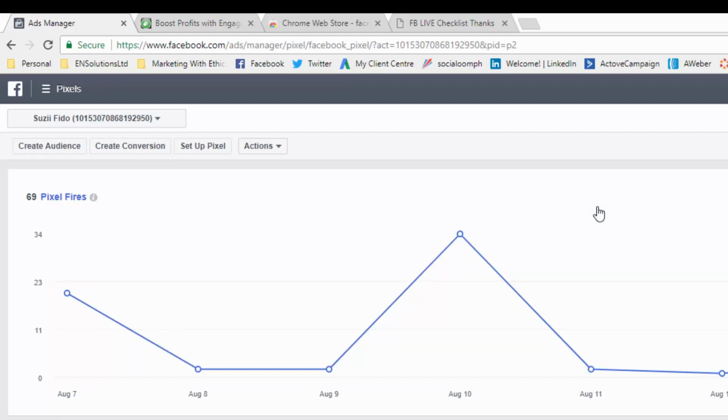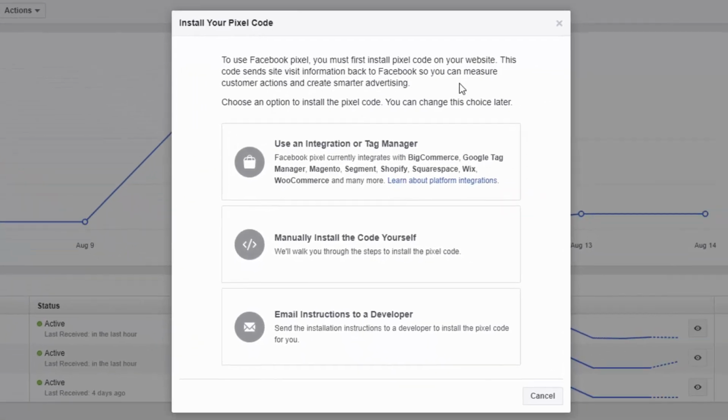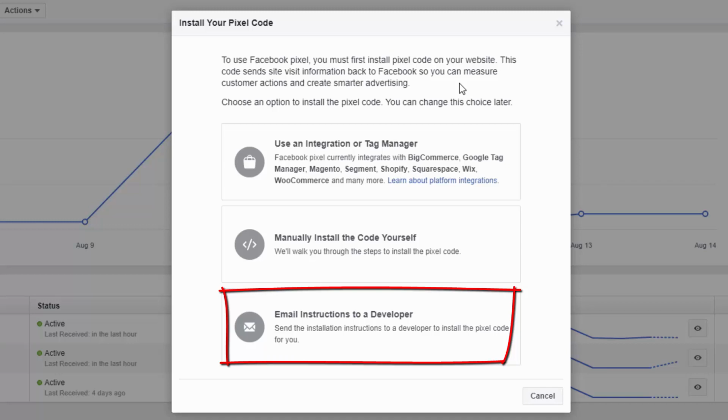At this stage, if you haven't already set up a Facebook pixel, it will ask you to create one. I already have it set up, obviously, so that doesn't come up for me, but let's go into Setup Pixel. If you're not very technically minded, you may want to ask your web designer to install this for you. However, I will show you how to create this yourself.